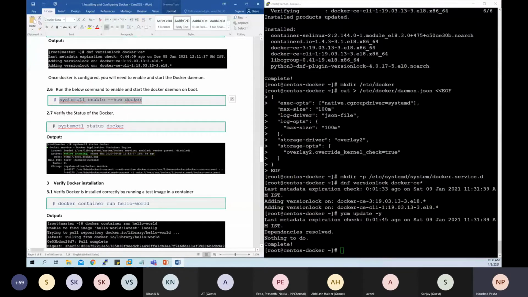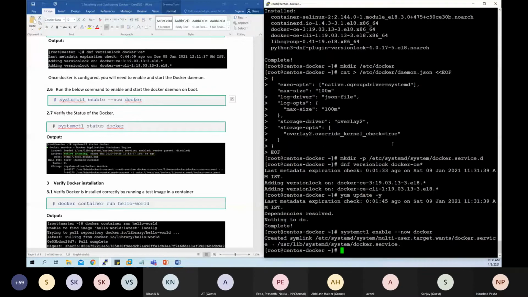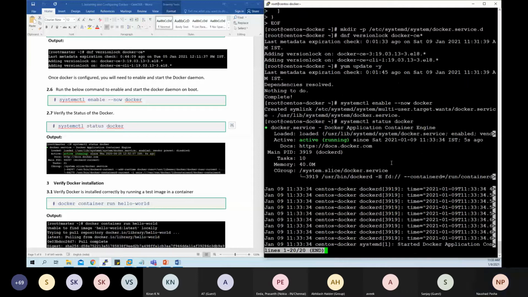Now we want to enable and start the Docker daemon. That's all, we are good. Let's verify the status of Docker. There you go. Docker is active and running.